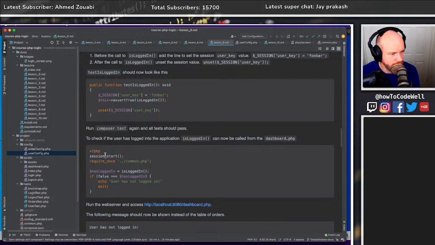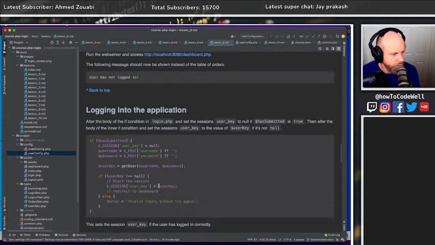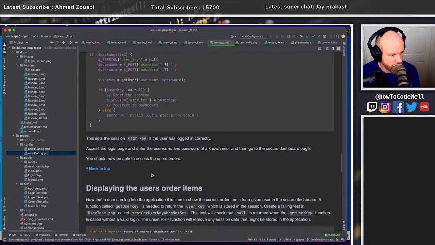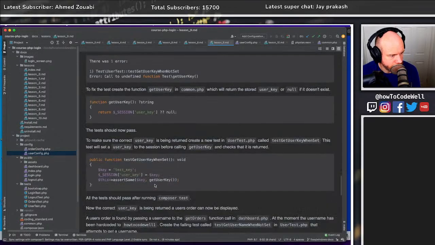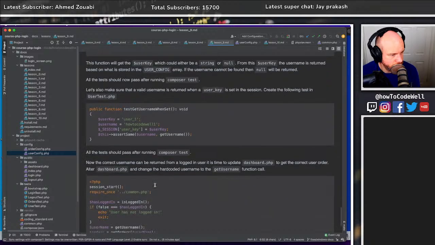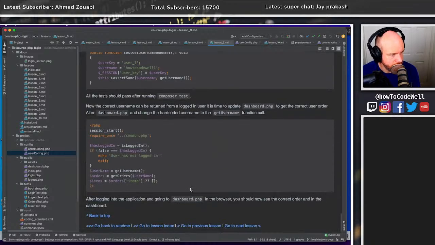Yes, so we're doing the session start, and it appears that we are handling the login. So this is what we need to do: getting the username and the password, and then there should be a redirection to the dashboard. This is what wasn't working just a minute ago when I was trying to demonstrate it. So when are we going to do that? Is that in this lesson or in the next lesson? I think that's in the next lesson.